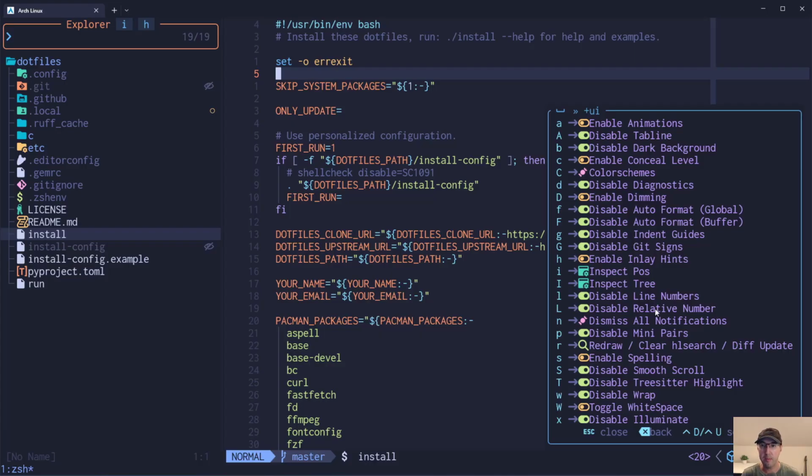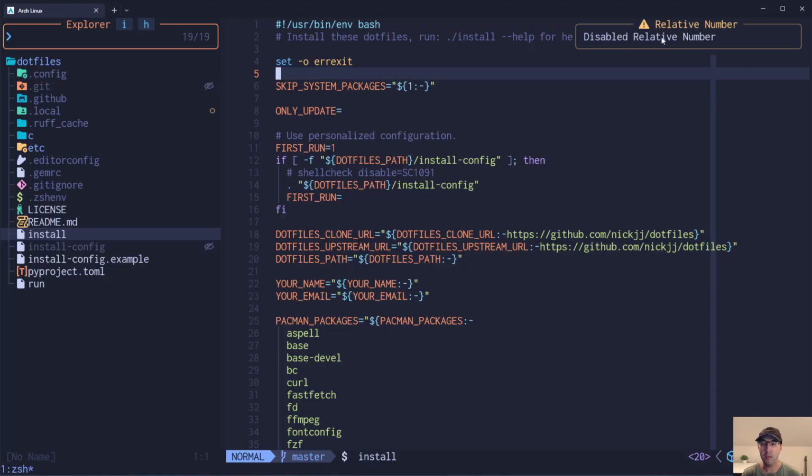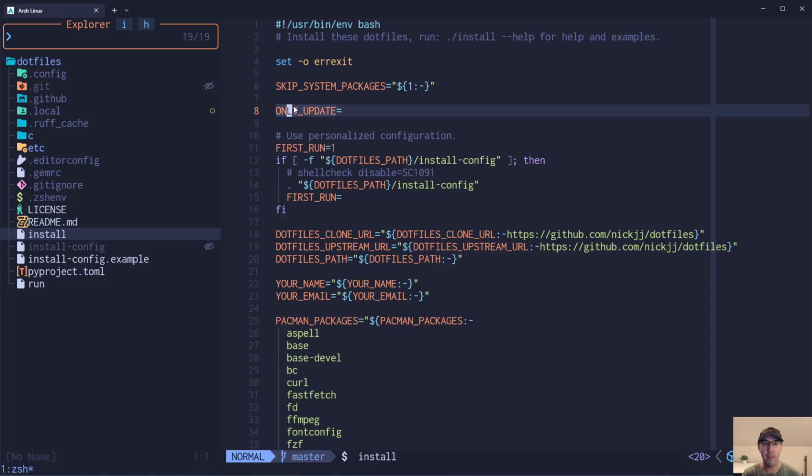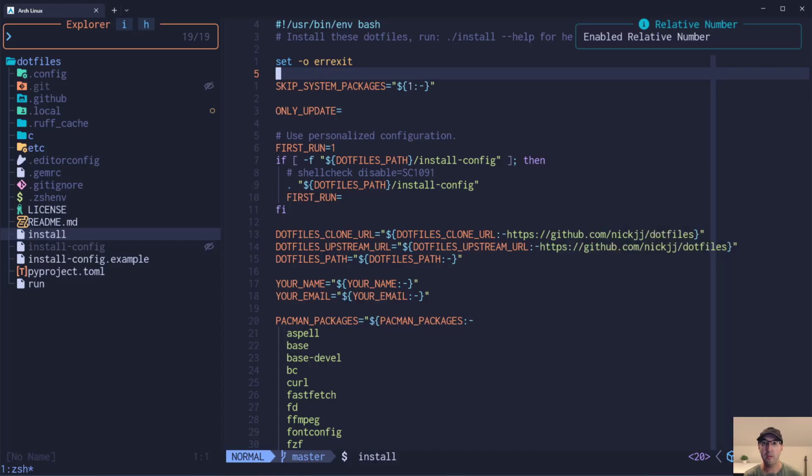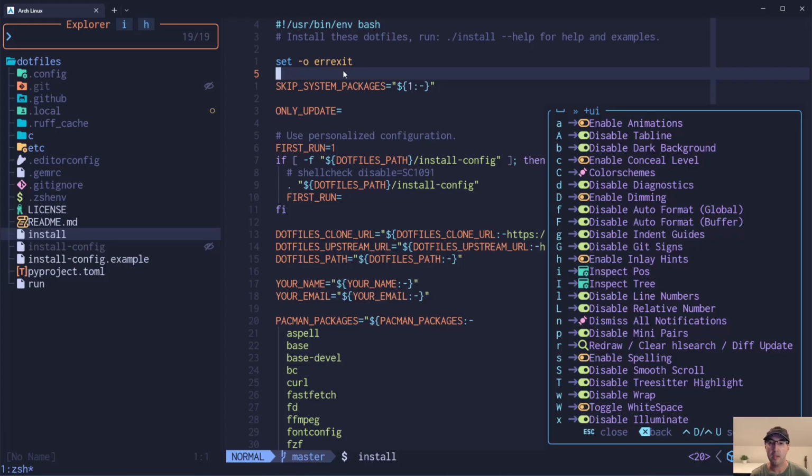And one of them is disable relative line numbers, which is capital L. So I'm going to hit capital L, a toggle comes up here, and you can see that the lines are back to normal without being relative. And I can just do leader U capital L to bring them back, and now we're back to relative. So that's where bringing something up like this is super handy.